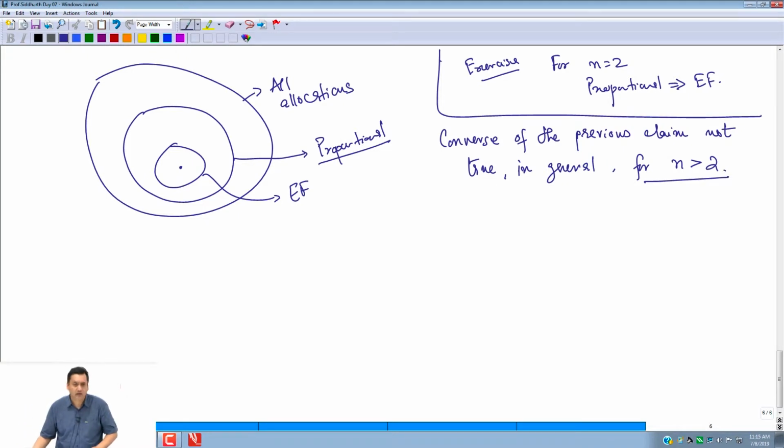So again, this is for n more than 2. What this says is that there are cases where you have allocations right here, allocations that are not NV free, so outside this innermost set, but they are still proportional, so contained in the second level of the onion.